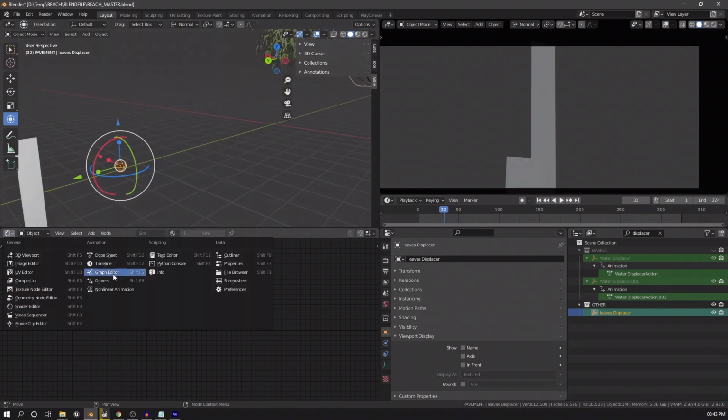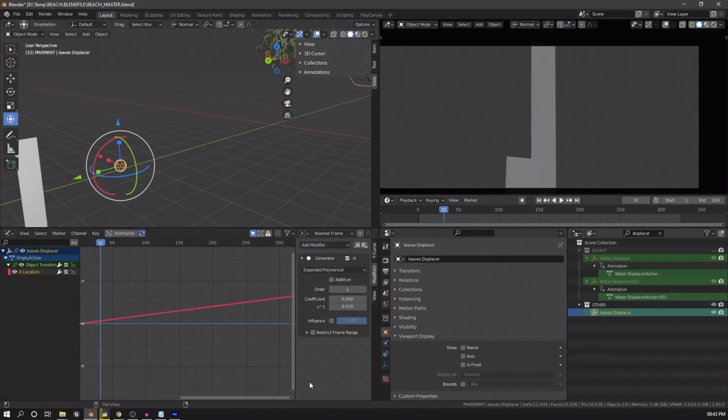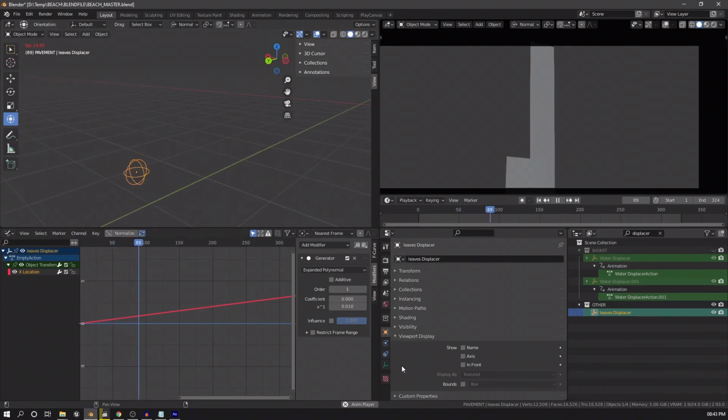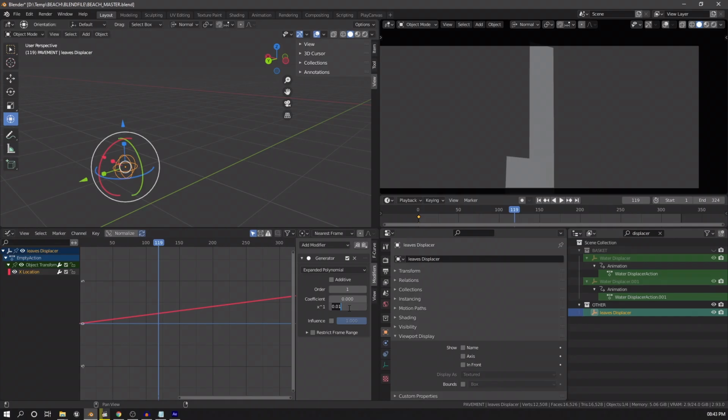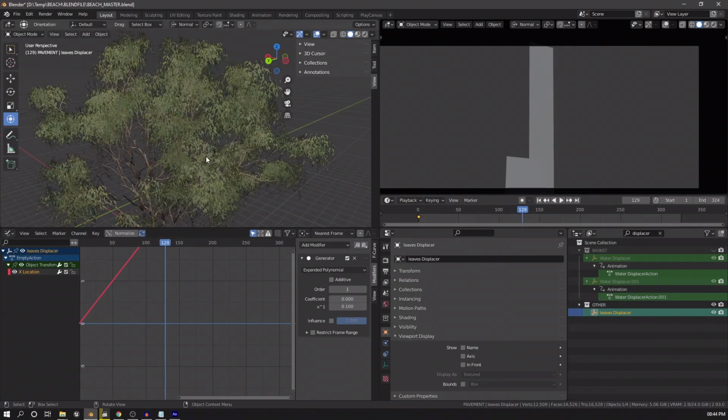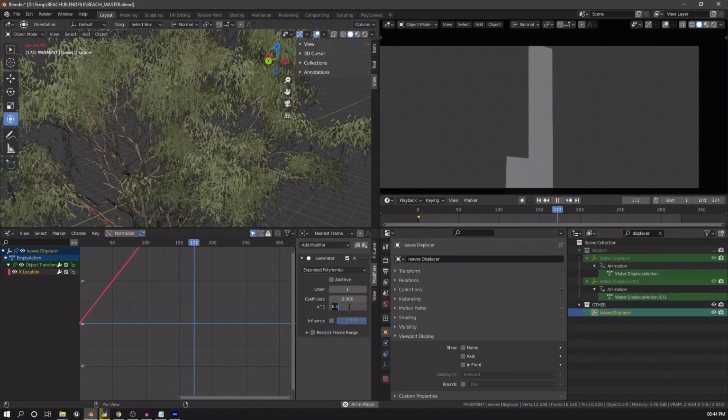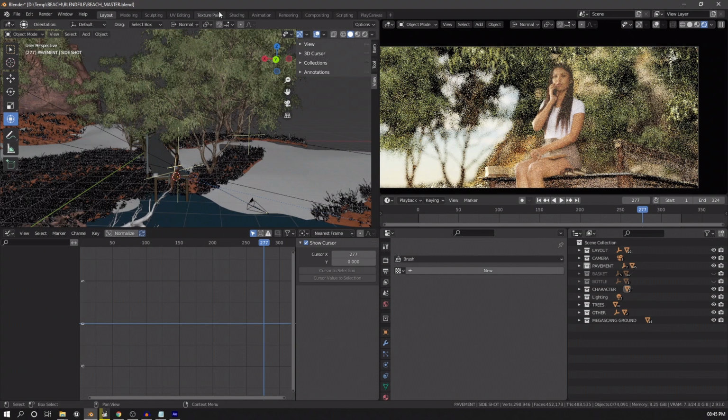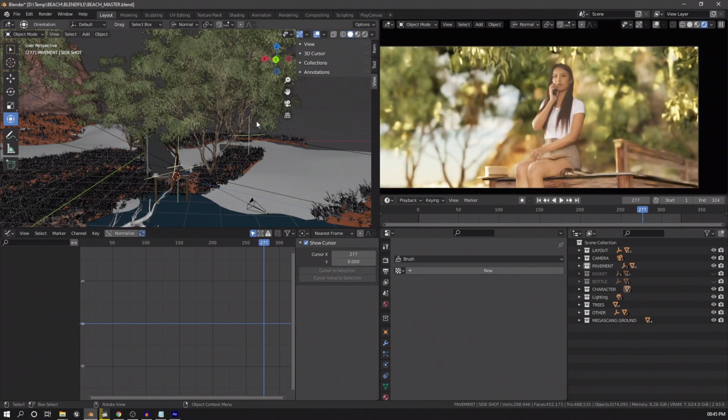If I go to the graph editor, we can see that I use a generator modifier to translate the position. And this translation is controlled by this lower coefficient value. If I increase this number, then the wind will blow much stronger and vice versa. And I did exactly the same for the grass as well. So that's pretty much how I set up the whole scene.